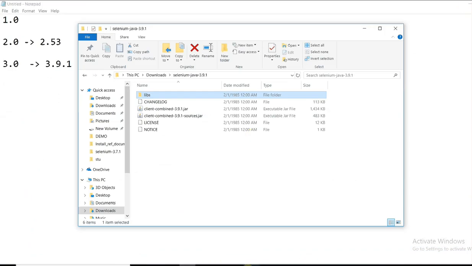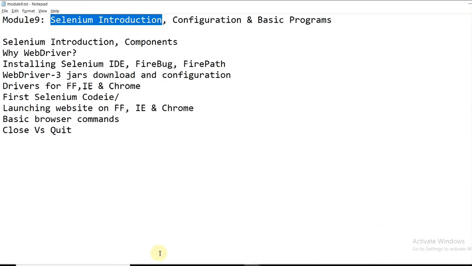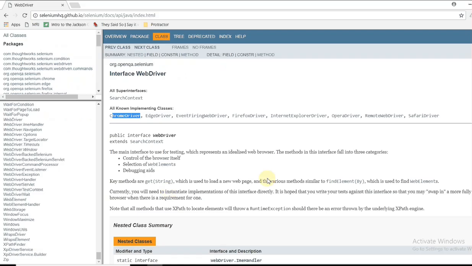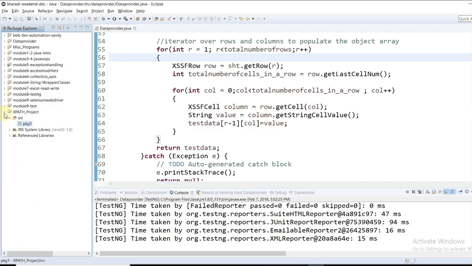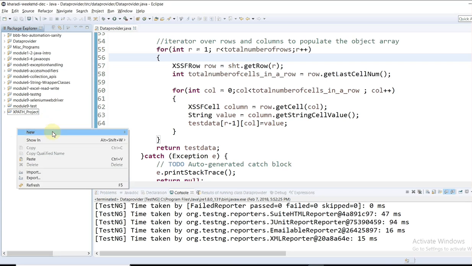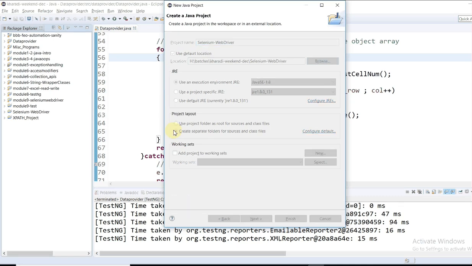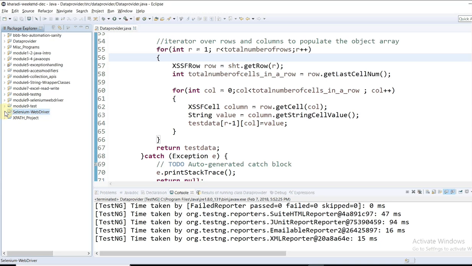Now let's move on. What we'll do here is simply create one project. Now if you want to use Selenium, of course you need to pull those jars into the project.